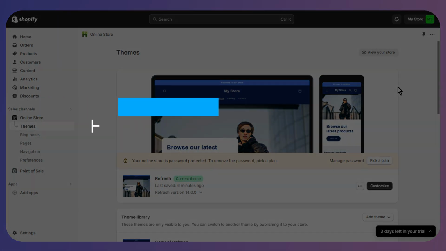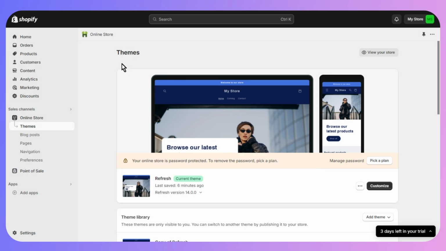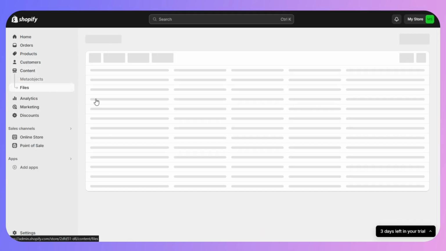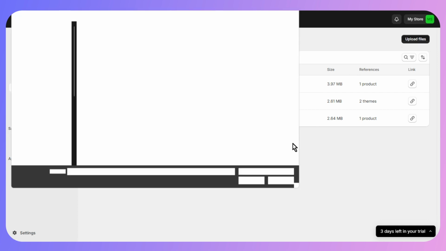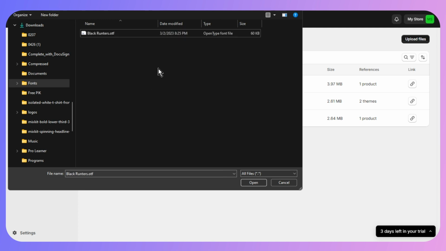In this video, I will guide you how you can add a custom font into your Shopify store. So first of all, what you need to do is to simply click on the content and click on the files button. Now this is where you need to upload your particular fonts. So make sure that you have installed it already in the OTF or TTF format.